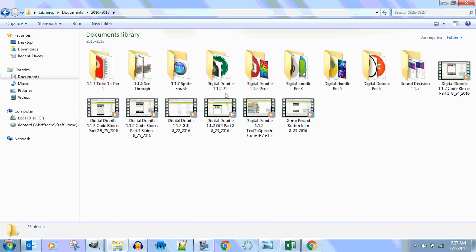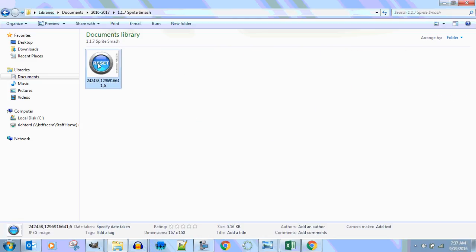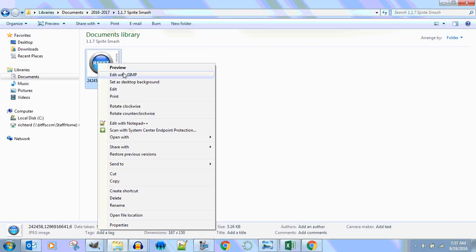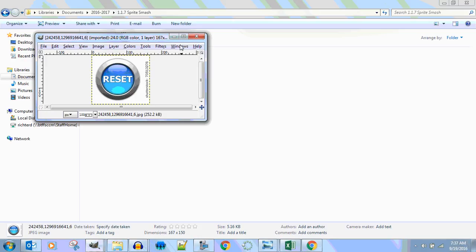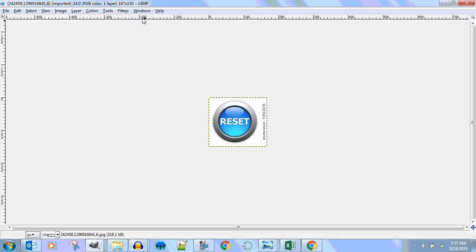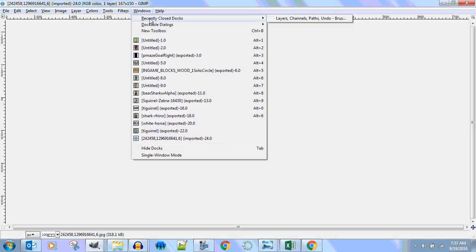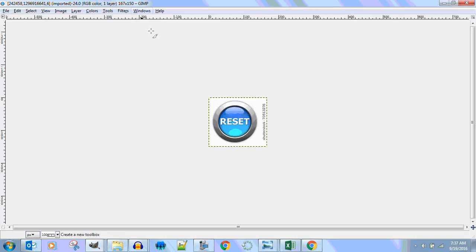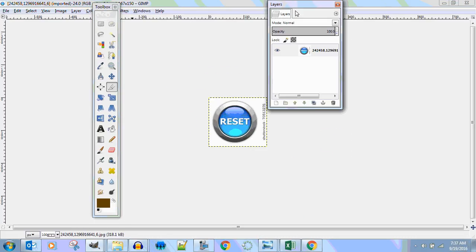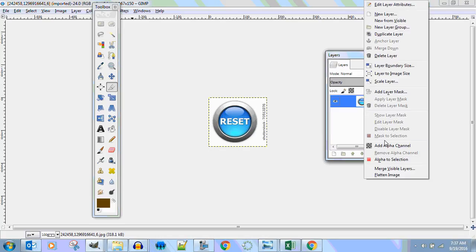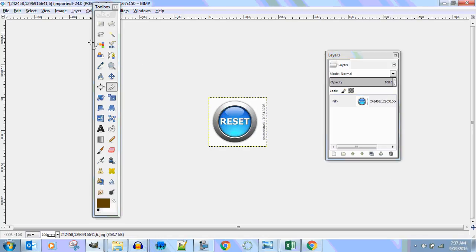And I'm going to go into SpriteSmash. Right click on this guy, edit it with GIMP. We got to make sure it has a see-through background too, right? We have to add transparencies. Looks like we do. So we'll go to new toolbox, Windows, dockable dialogues, layers. You should know how to do this by now. Right click, add alpha channel.